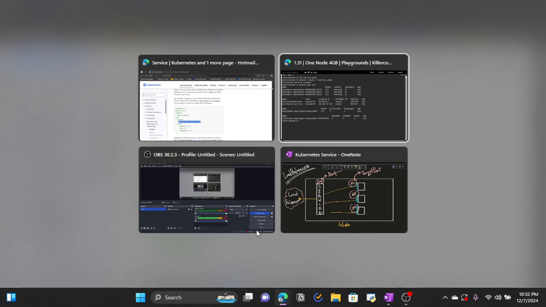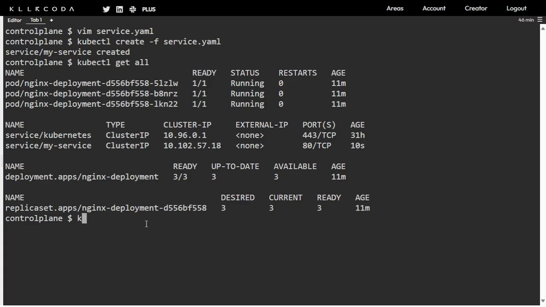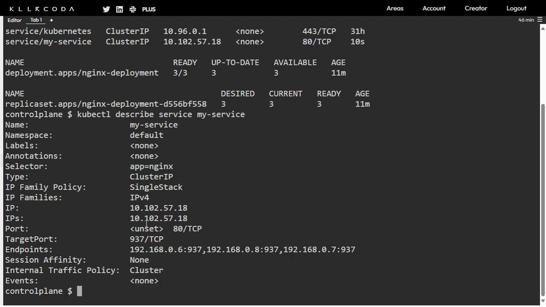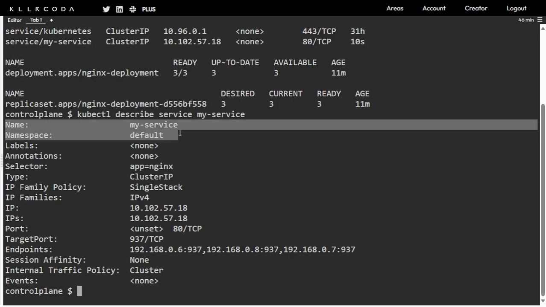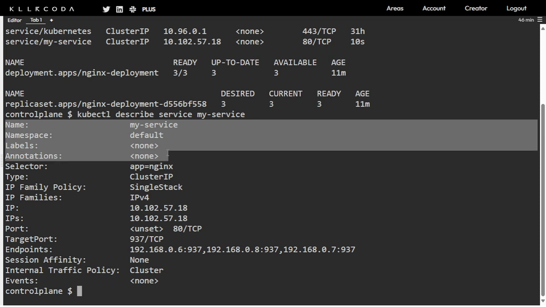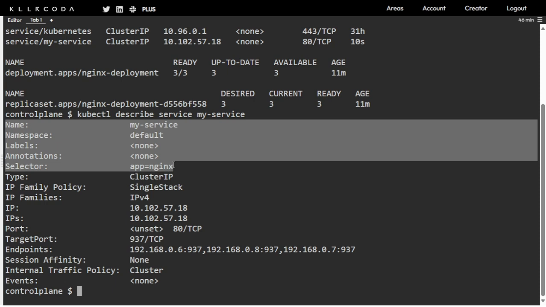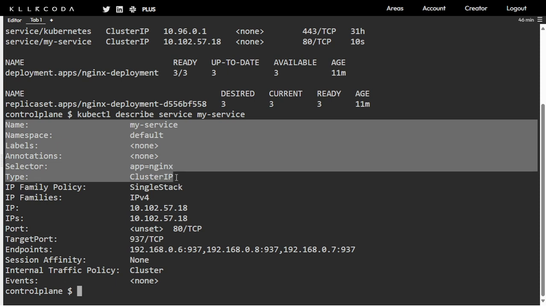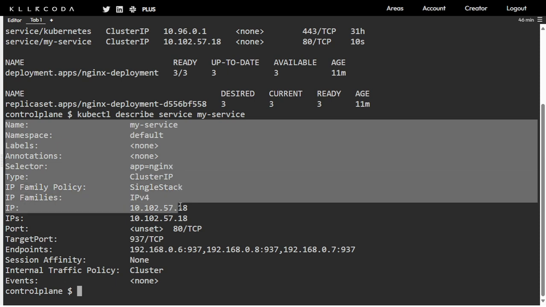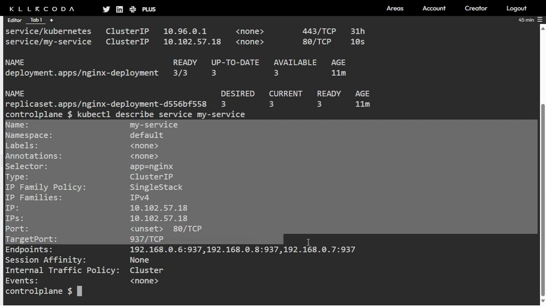I can show you whether our pod actually got attached or not by kubectl describe. What was the service? My service, I guess, no? Yeah, my service. Let's see. You see the name is my service. The namespace is default namespace, if you know about namespaces. Here the labels, it doesn't itself have any labels or annotations, but it has selector app=nginx. The type is ClusterIP, and other information related to IP and ports. We have selected ports and 3 endpoints.